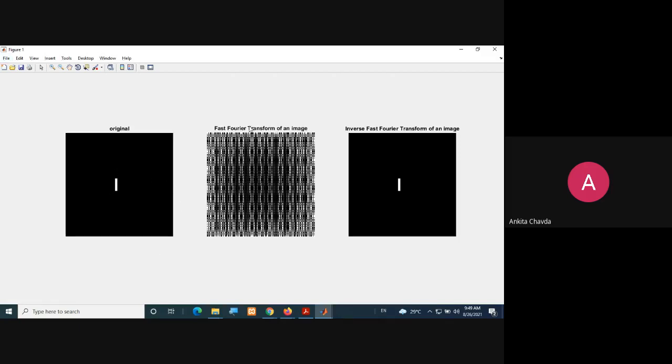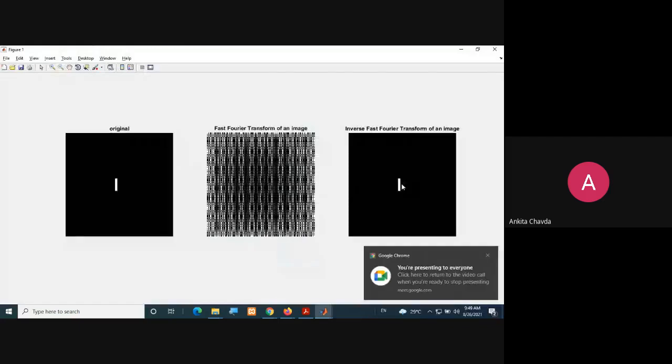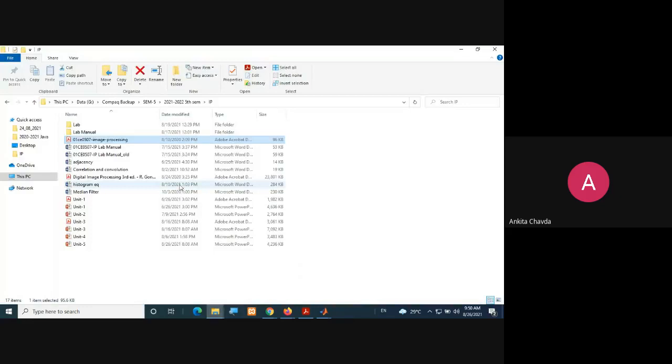Now I'm converting it into the frequency domain. I take the fast Fourier transform of the image, so your image will look like this. And again, I'm applying the inverse of it, so I'll have my original image back in the spatial domain. This is what we are doing. We have already seen this thing in our theory session, so I'm just showing you.